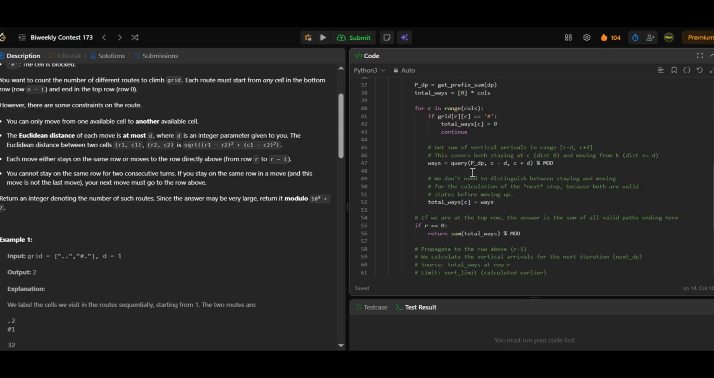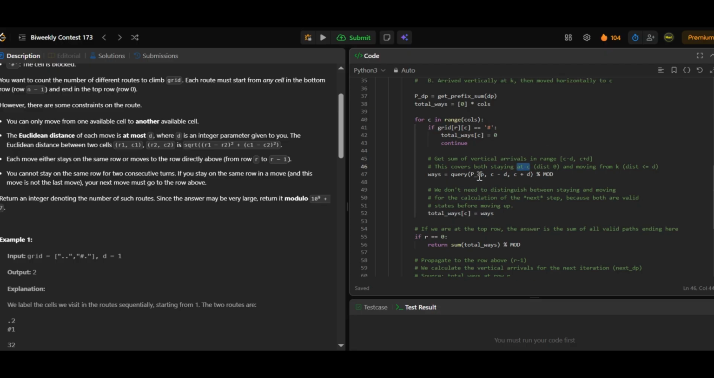If you can reach the cell which is at c minus d, then all of those ways you can jump to the current cell, right? So that's why we can calculate all the possible ways here. That's why I'm using this query here.